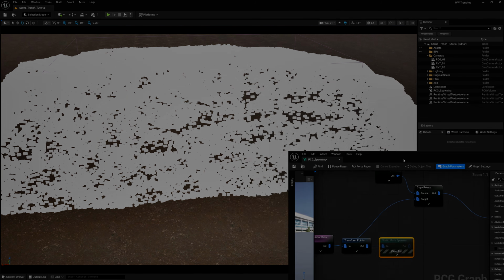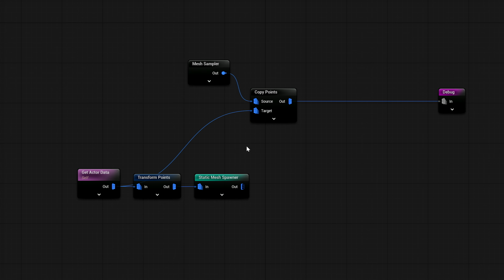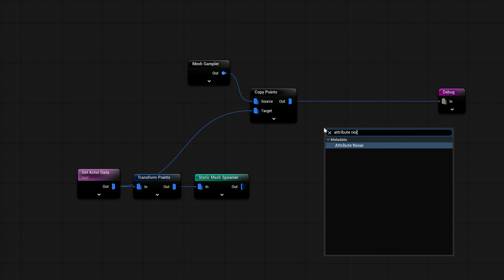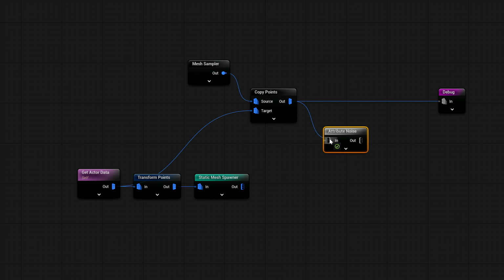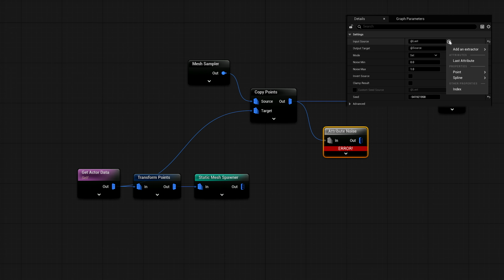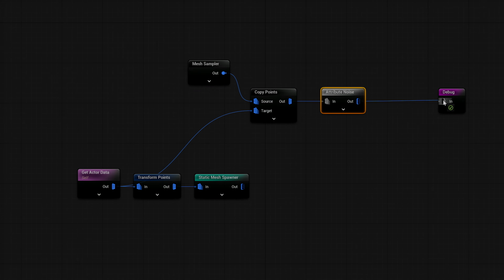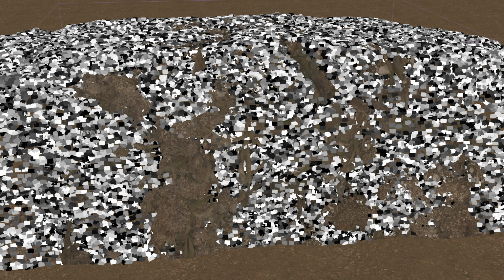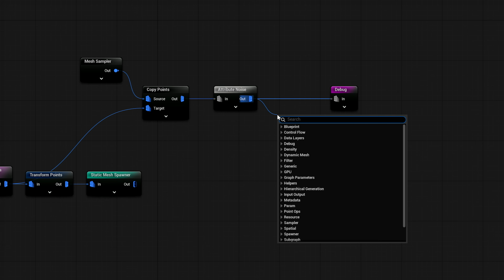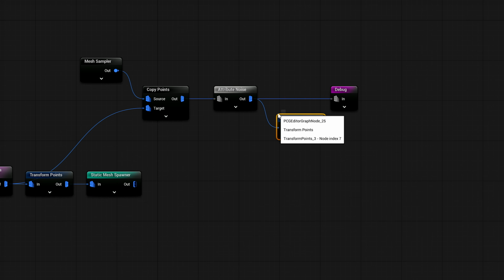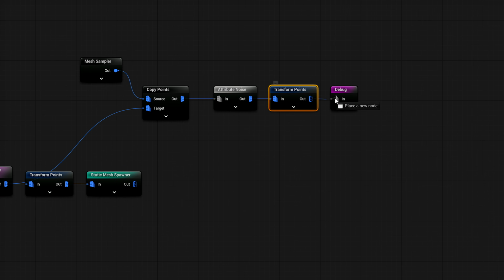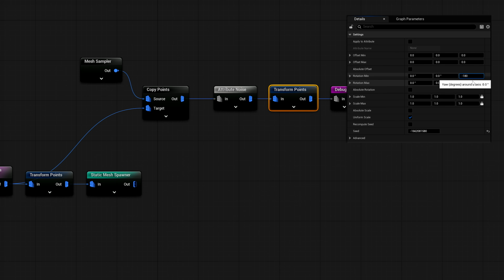Now let's randomize the point density before a transform node to achieve some random rotation and scale. We can do this with an attribute noise node with the input source set to density. I'll add a transform points node and add some random rotation on the local z-axis of each point.